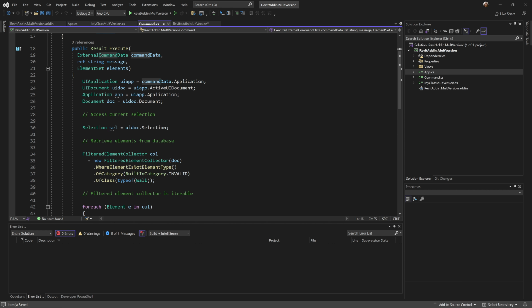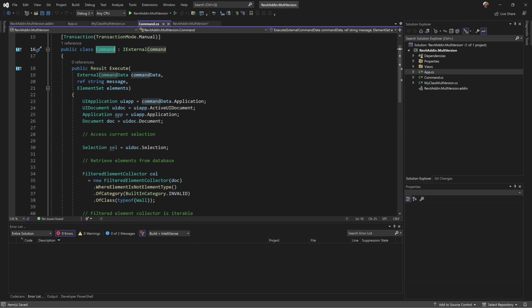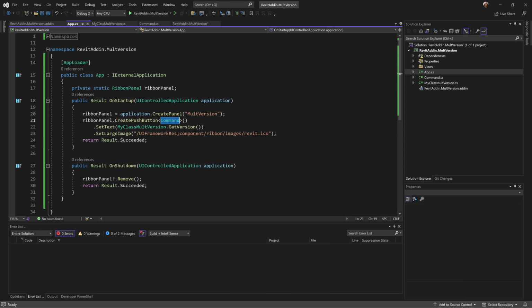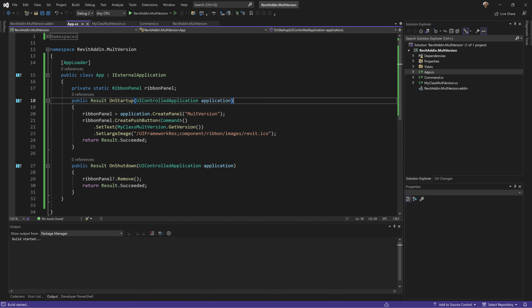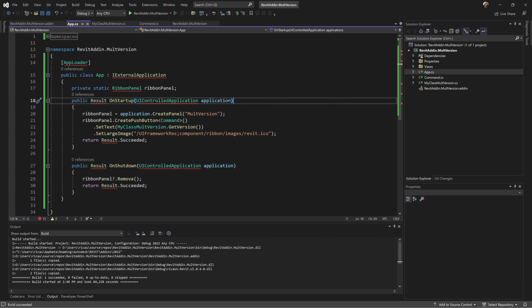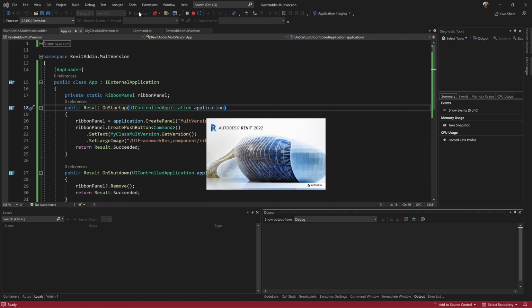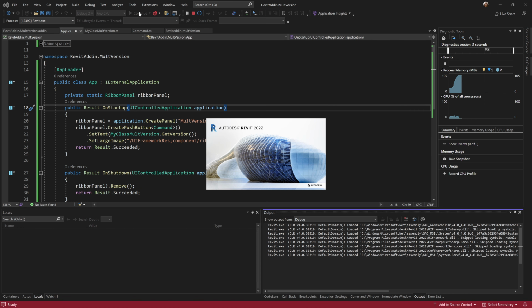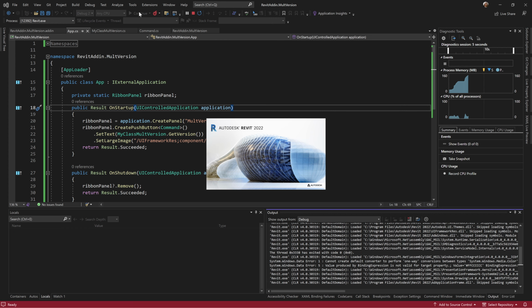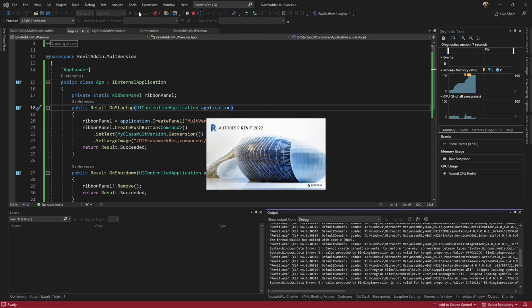Other thing I could do, I'm not going to do that, but basically that's what I want to show. Let's build that, and let's try in version 22 maybe. Let's build this, and let's go. Let's open this one. Let's try that, and it should add my panel in there.